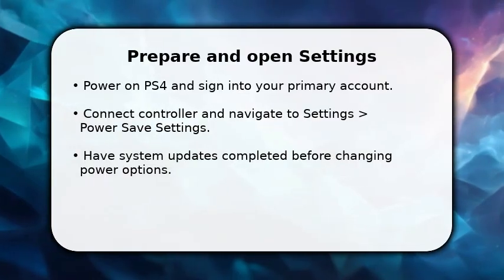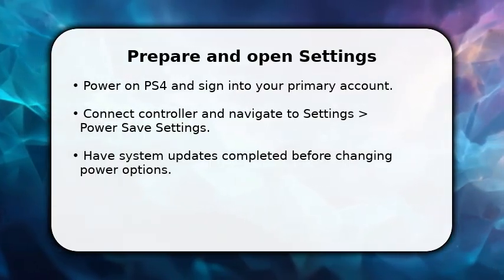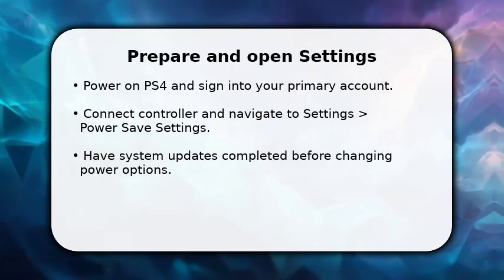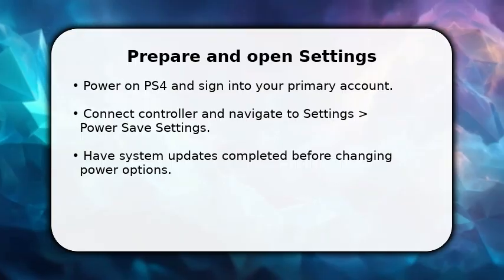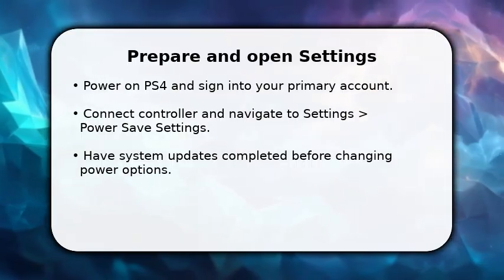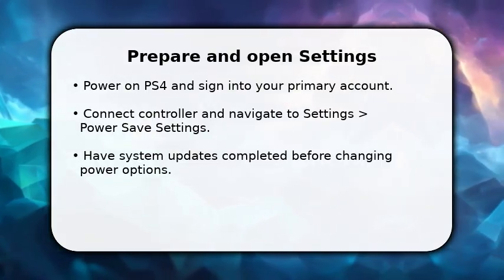You're starting now. Turn on the PS4 and sign in so you control system options immediately. Once signed in, press up to reach the function area and open settings. This is where Power Policies live. Make sure any pending system update finishes because changing power options during an update can interrupt installation.